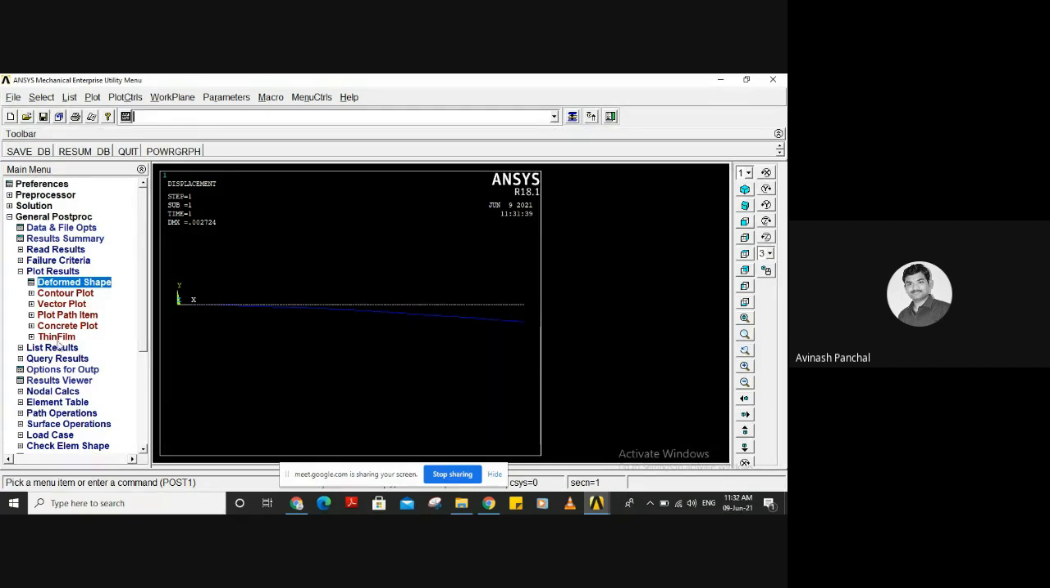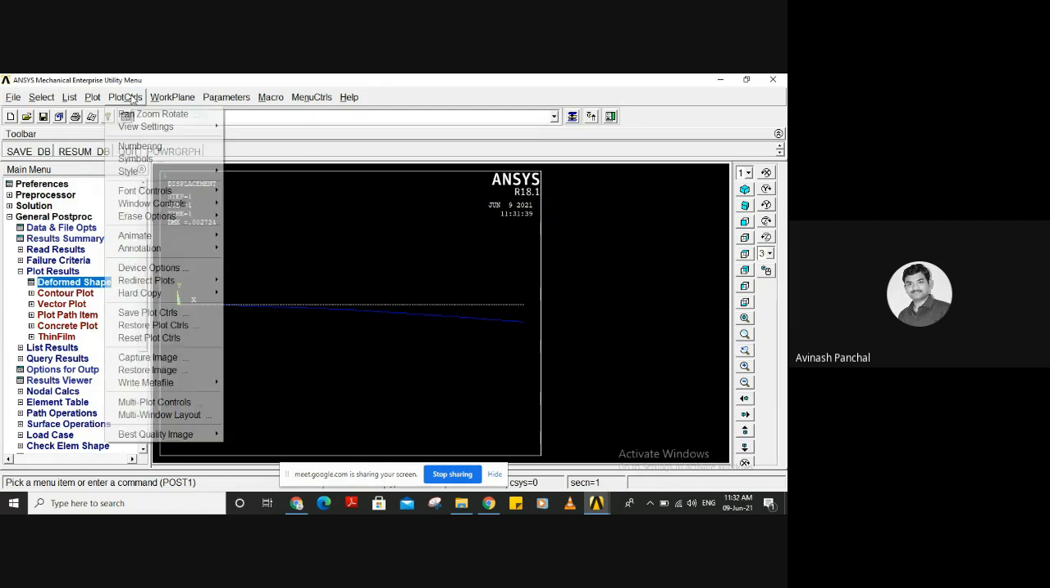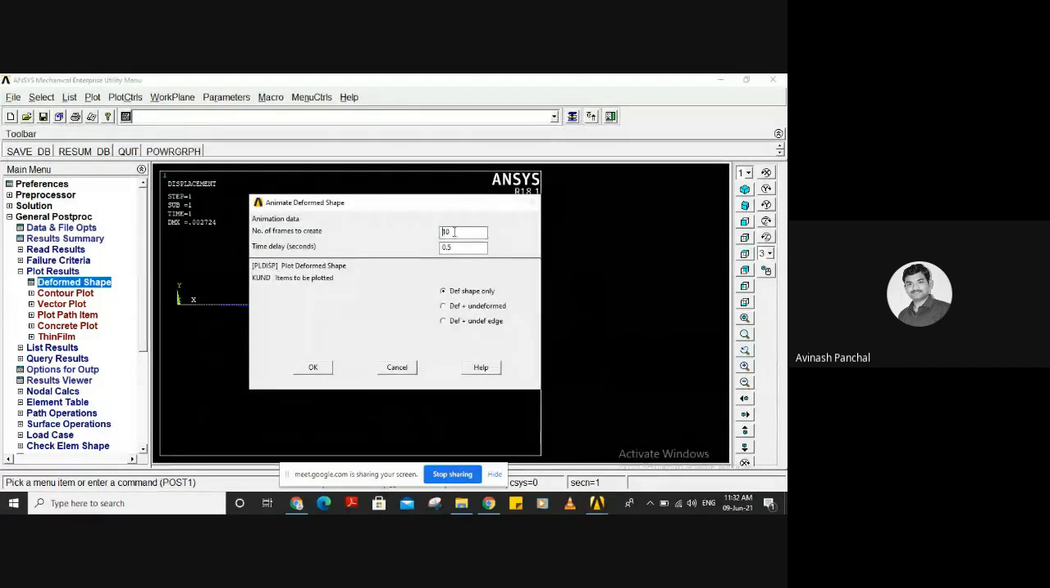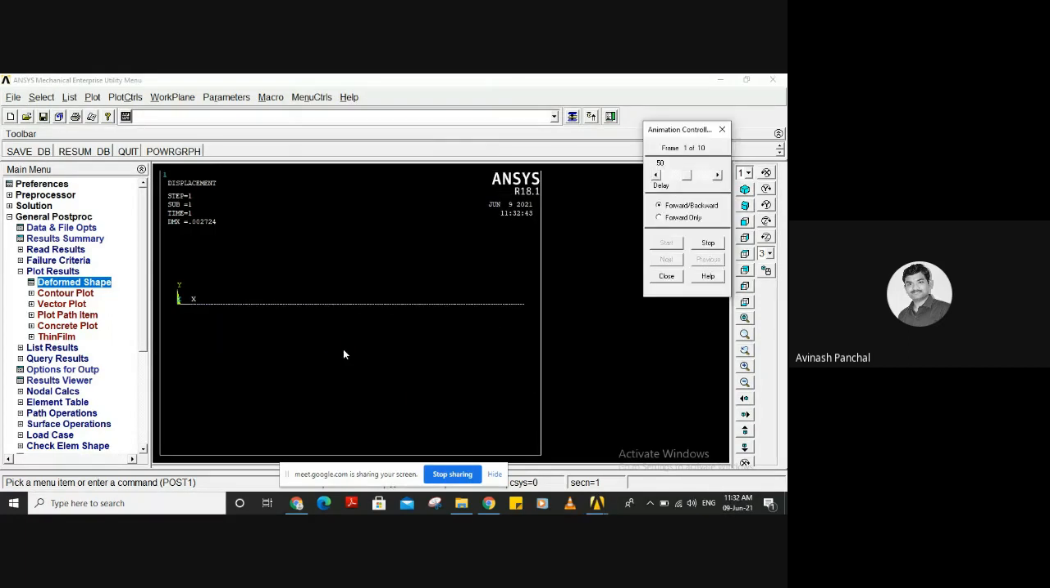So now we can see here the animation for this plot control, animate, deformed shapes. I am taking number of frames as 10 and seconds at 0.5. Click on deform plus undeform, and click on OK. So you can see how it is getting deflected from this animation.